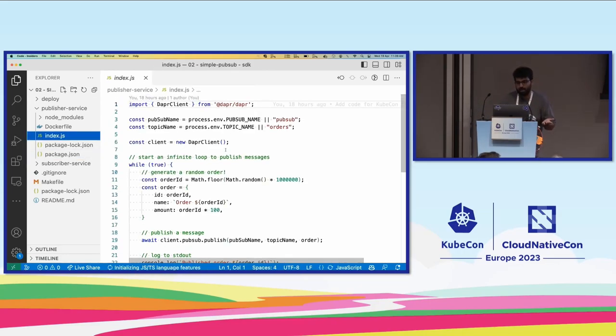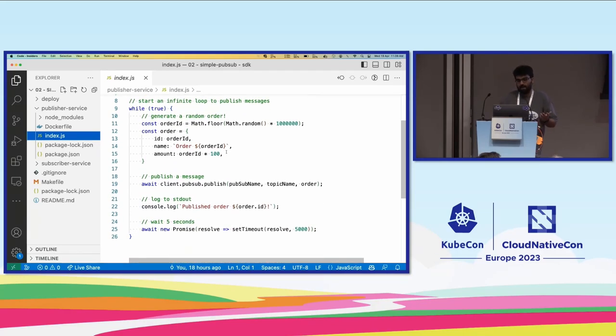And this is my index.js file. So what I do is I create an infinite loop, I create a random order, and I publish it. This is the only thing I need to do: pubsub.publish, the PubSub name, the topic name, and the actual data.